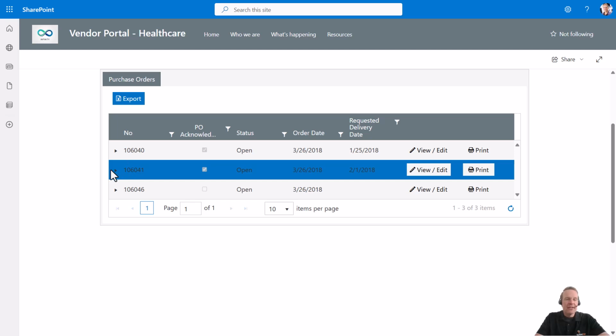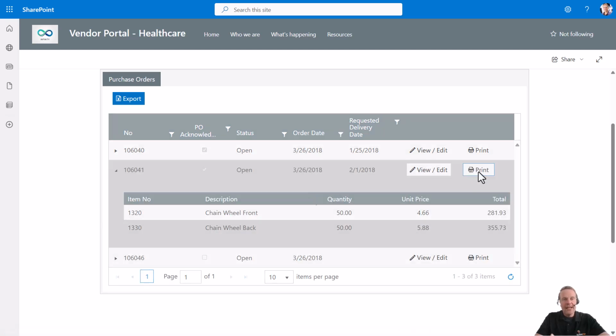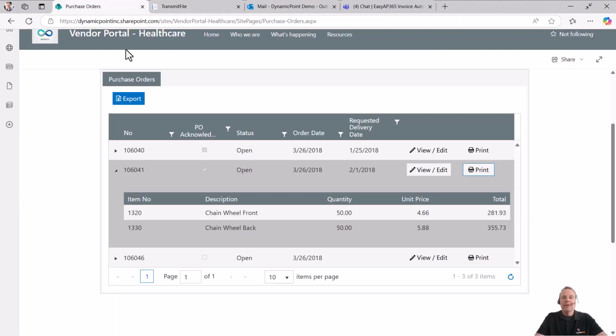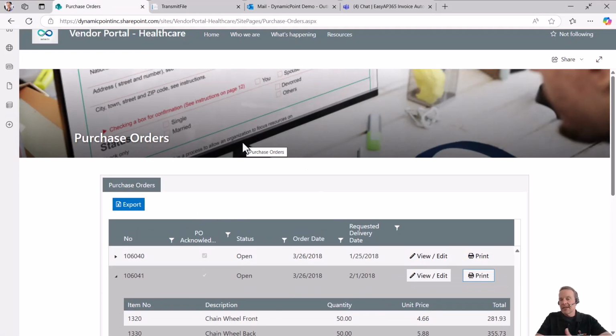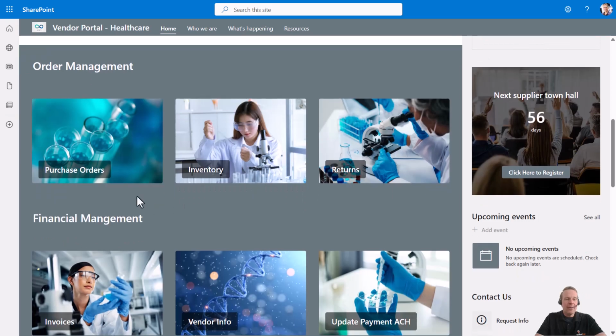I could expand, look at line items associated to these. I could print. Printing it actually calls the underlying ERP PO report, so you can see that generated a PDF. They could save it, print it, whatever they want to do. But in that way, I no longer have to distribute these POs to them. They could just go generate them at their leisure using the portal. So POs is a very popular one for vendor portals. Let's go ahead and keep going through more options here.